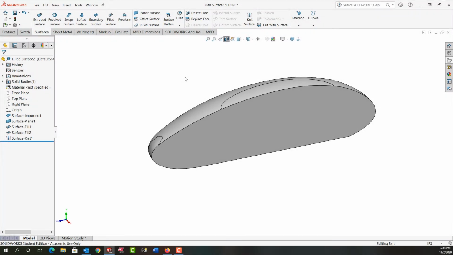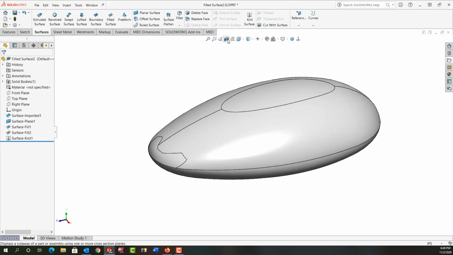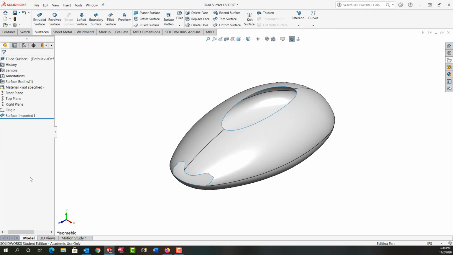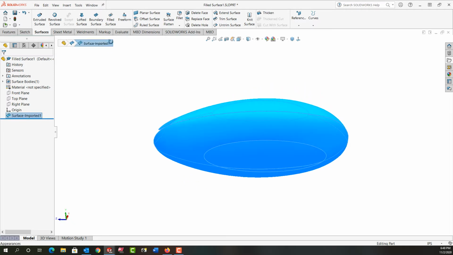In this video, I'm going to demonstrate how to fix this surface body and turn it into a solid as shown here. So first I'll Control Tab back to this document, and we have an imported surface. Slide this over here, surface imported. It's got some holes in it.